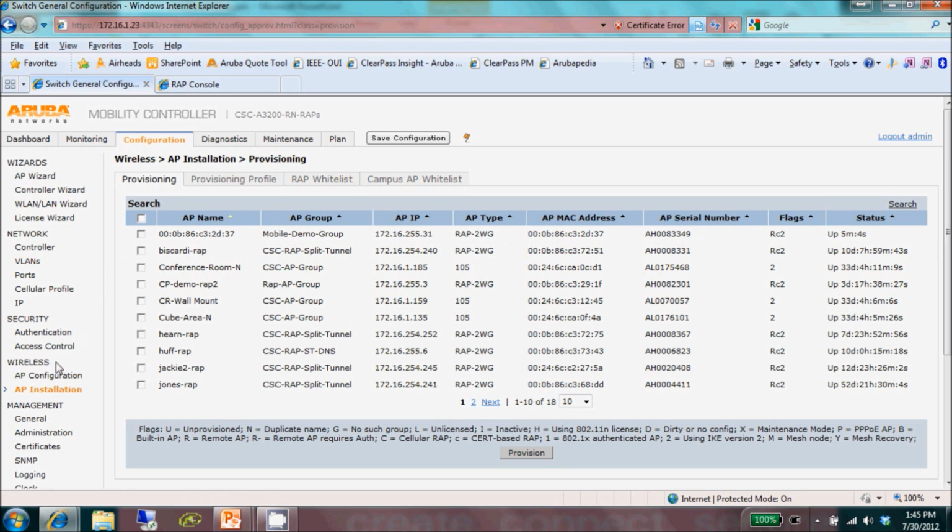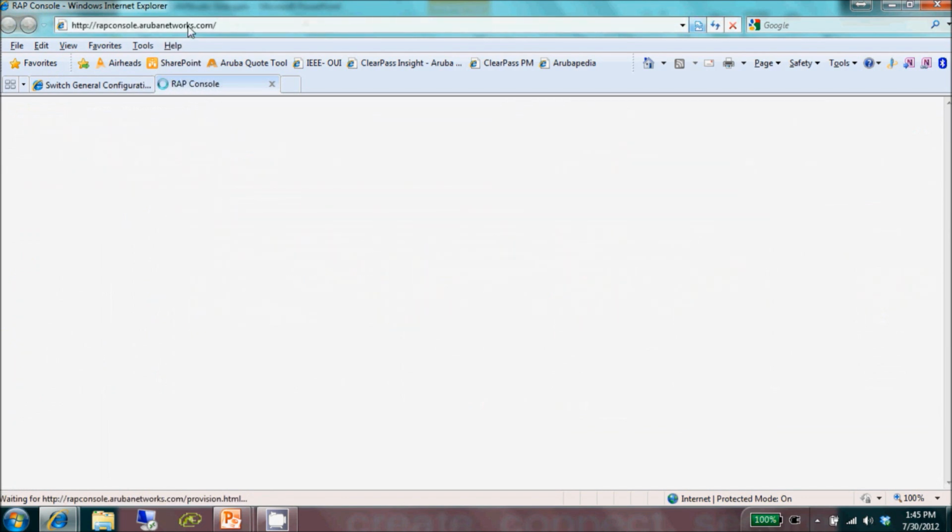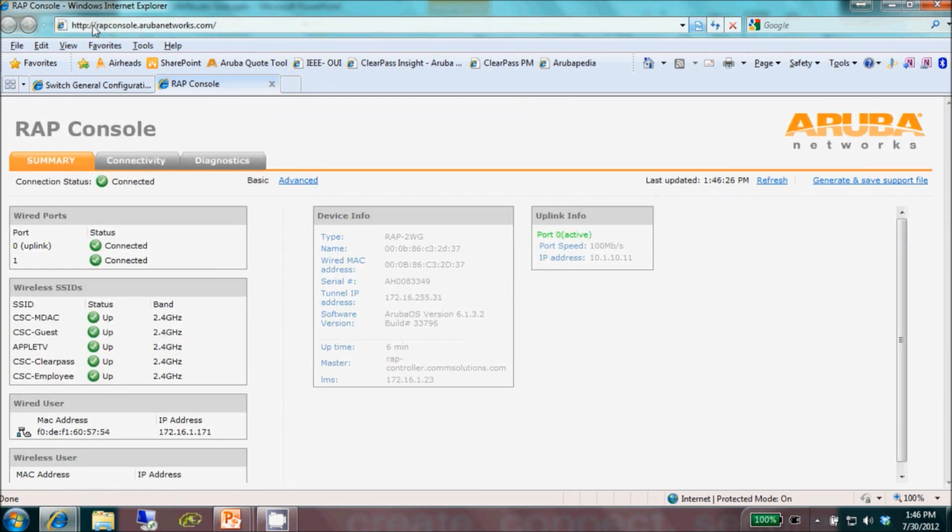Let's check on the remote AP console. And if we look now on the remote AP console, we can see that our wired ports are up and our wireless SSIDs are up and running. We have a wired user, which happens to be my laptop, plugged in behind it, getting an IP address from our office DHCP pool. And realistically, that's the end of our tech tip.